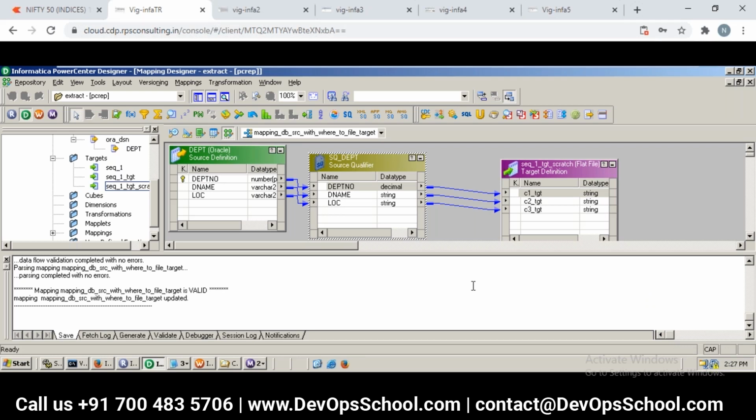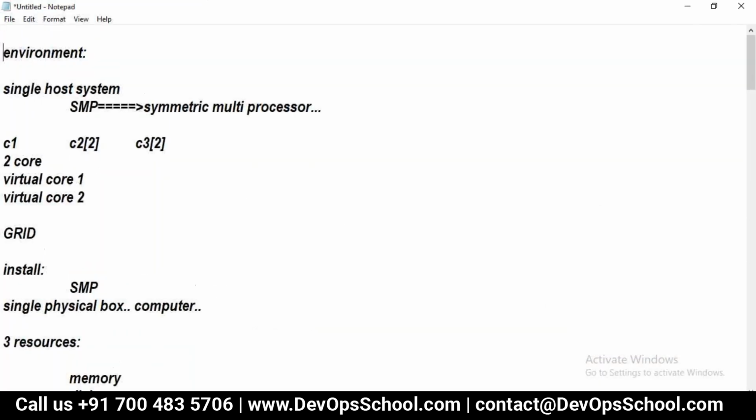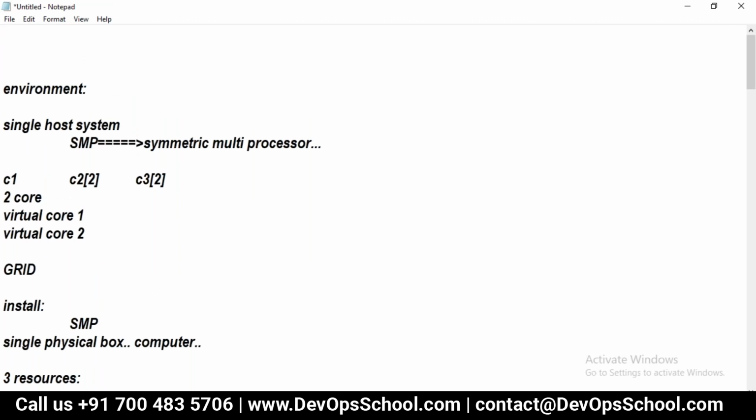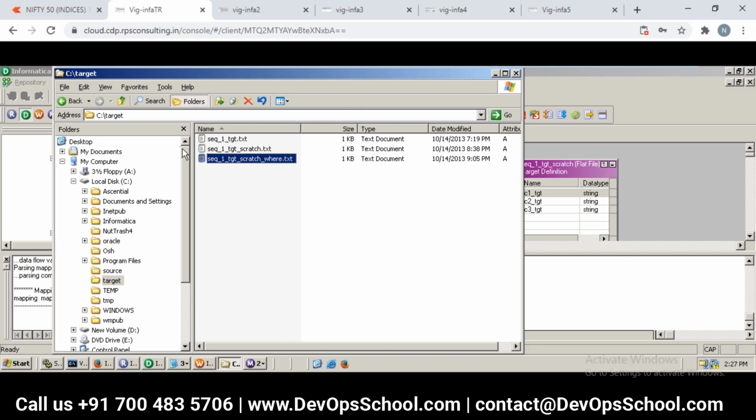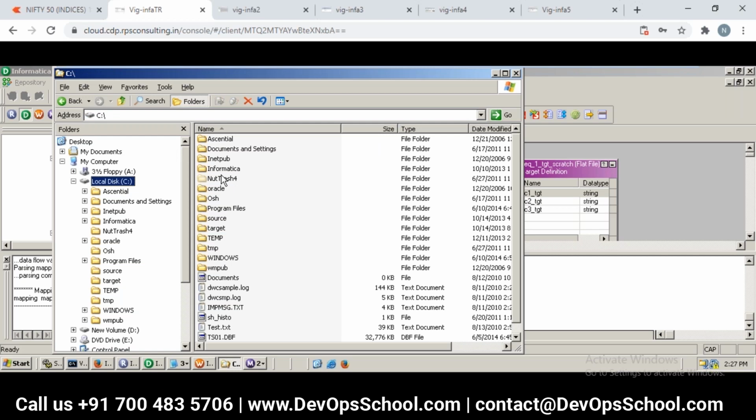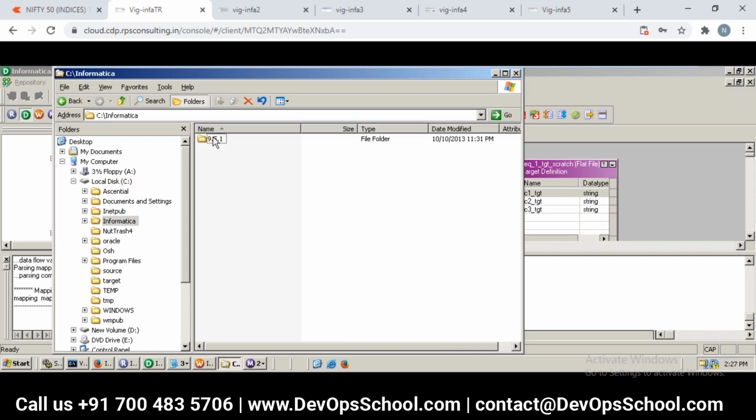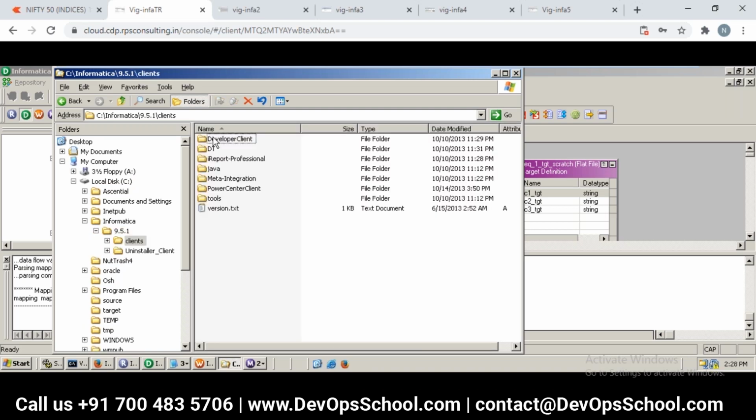Perfect. So now let us start taking care of some other things. Like we talked about installation, right? Let me show where it is installed. By default, under Windows, can you see here, there is a C drive where we can see Informatica 951. We are using the 951 version. This is where the client has been installed. We have the developer client and the PowerCenter client. We are focusing on the PowerCenter client.